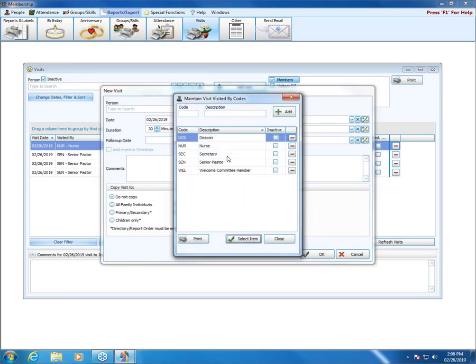And if I wanted to edit, maybe we just want secretary to be SCT. So I just click on what I need to edit and make my change. Maybe we just want it to be SEC. So I just click exactly where I want to make my change and make that change, backspace out, change it, do what you need to edit it.